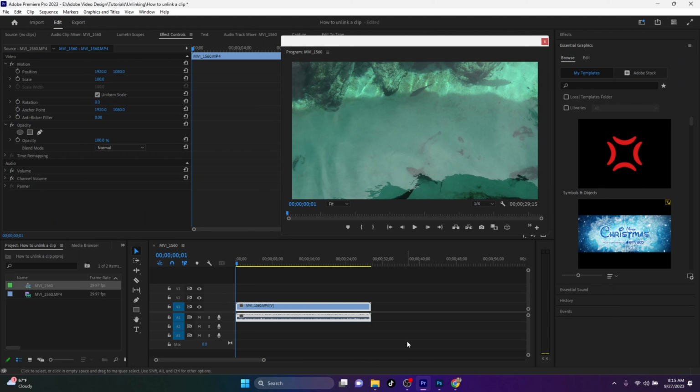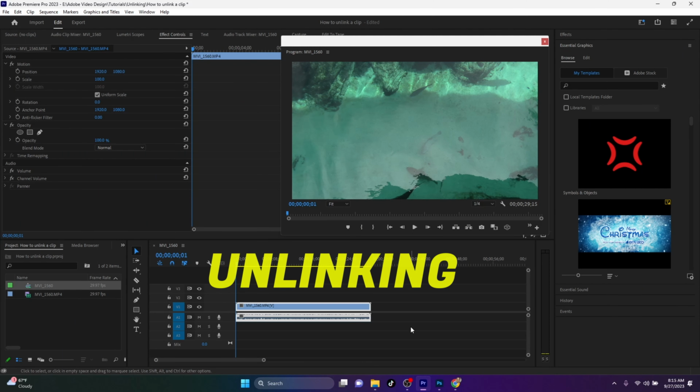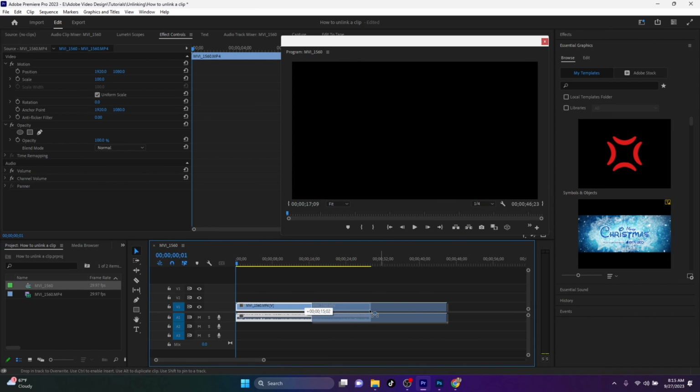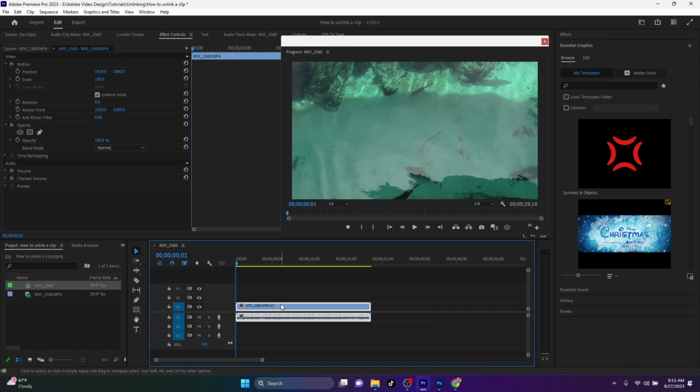So if you're going to split a file, this is called unlinking. That's where you're going to take the audio and video and separate them. When you put a clip into the workspace, you notice that when you move one, you move the other. So if I'm moving down here, the video moves; move the video, the audio moves. So let's say you want to get rid of the video and just use the audio, vice versa.